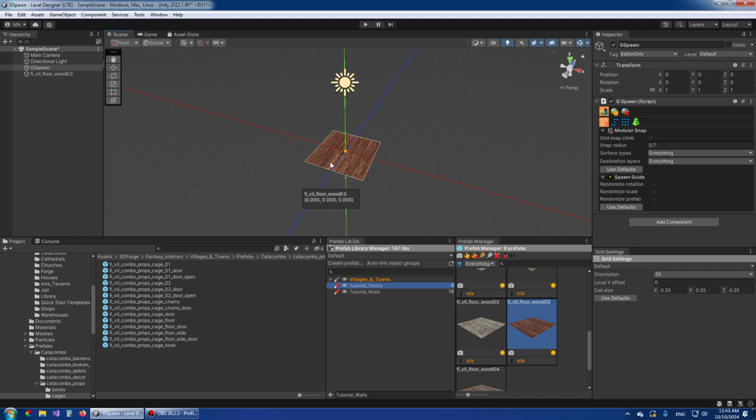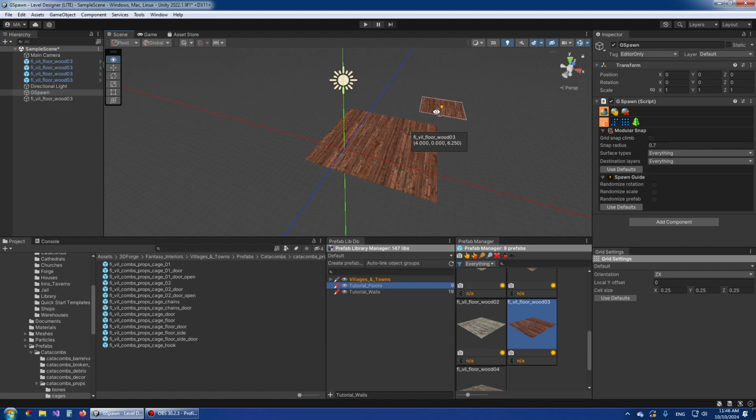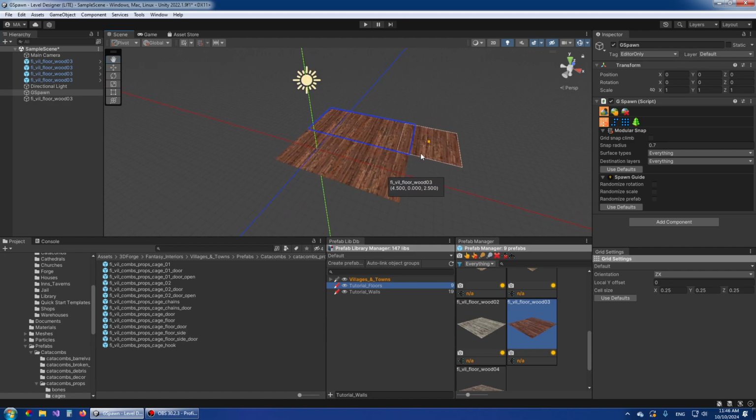Okay. So now we can left click to spawn different floors, and notice that sometimes we get these highlights in the scene. This happens when the floor object is aligned with other objects in the scene. The highlighted objects are aligned with the position of the spawn guide, and this can sometimes be really useful for alignment. And the color of the highlight indicates the axis of alignment. So red is for X and blue is for Z.